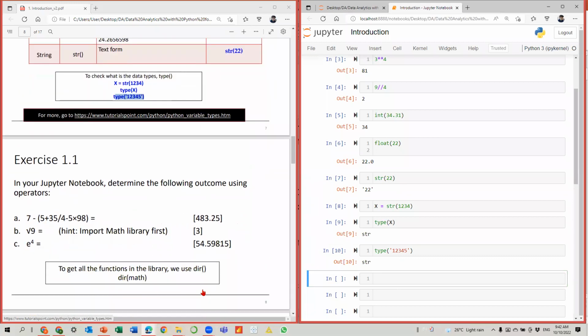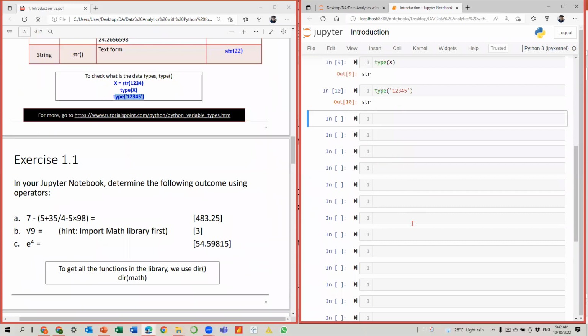Now let's do an exercise so that you get a feel of it. For the first one, we just want to do 7 minus 5 plus 35 over 4 minus 5 times 98. So this is what we want.